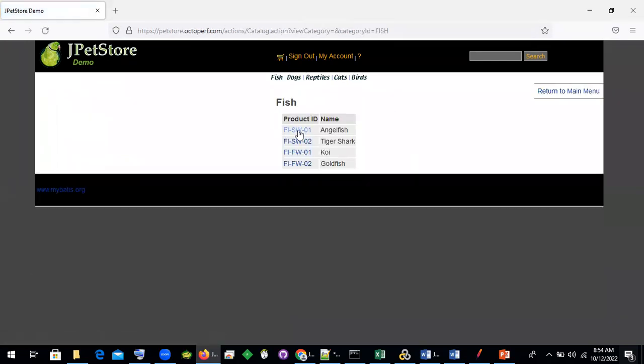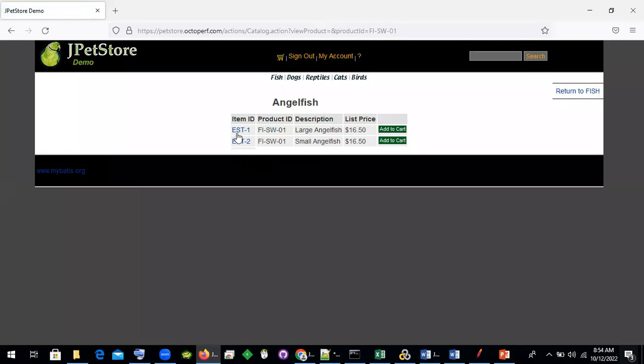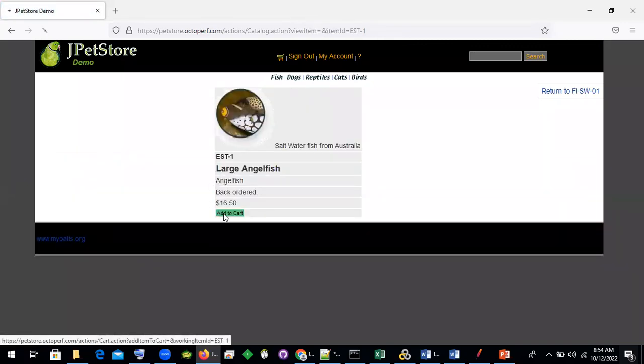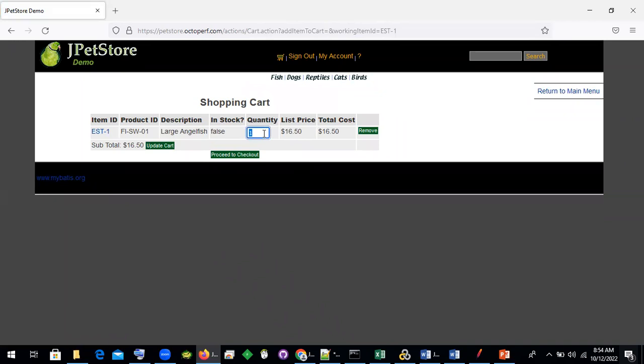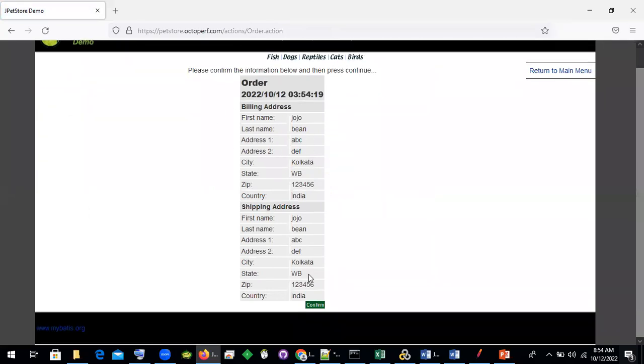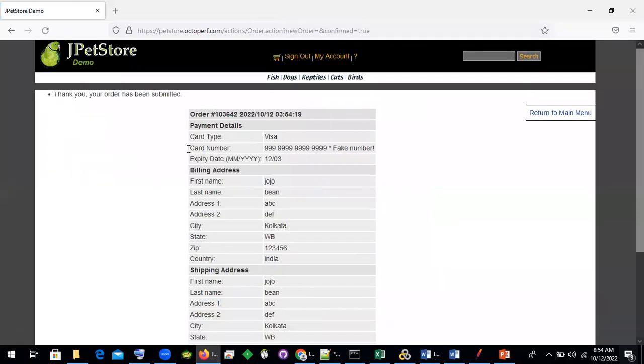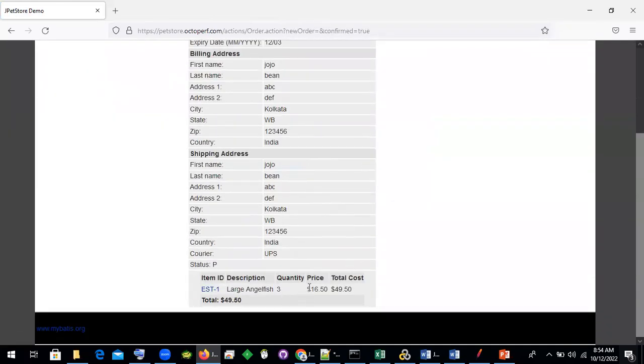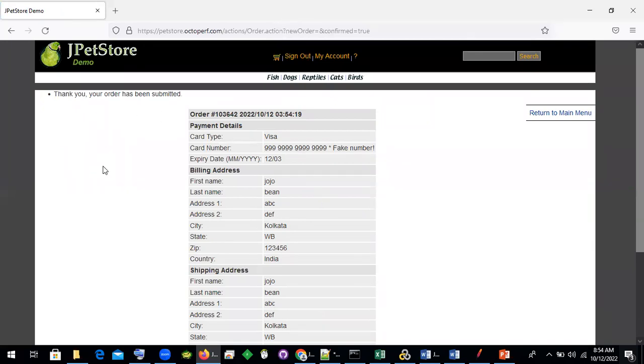Fish. Okay, you can click on product, item ID, add to cart. We can enter some quantity here and update, and then proceed to checkout. Entered all the details, continue. Order is generated, and then I'm clicking on confirm. So these are my payment details. Okay, so we can say this is one workflow, right?